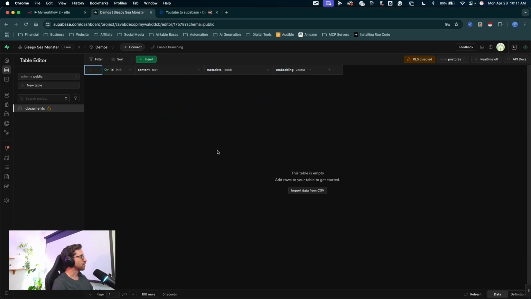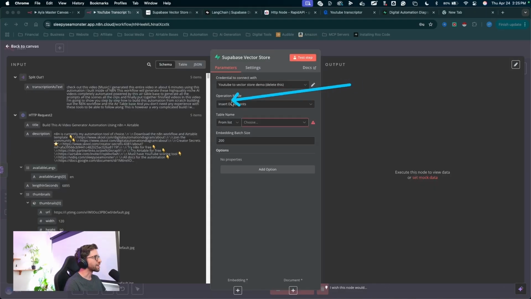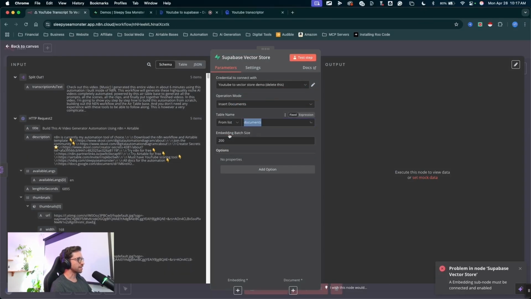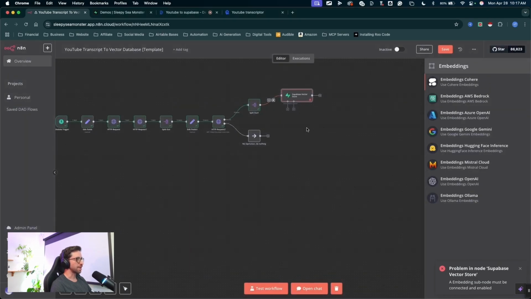So we can jump back over to n8n. Now we can choose that table from this list right here. I'm going to drop this down and find documents. That is the new table that was set up. Now for this vector store node, we also need to add an embedding node and a document loader. So let's click the plus here to create this embedding node.